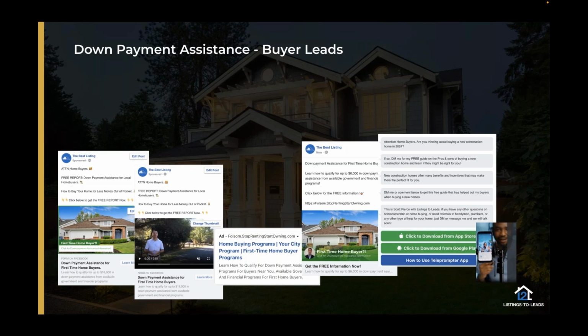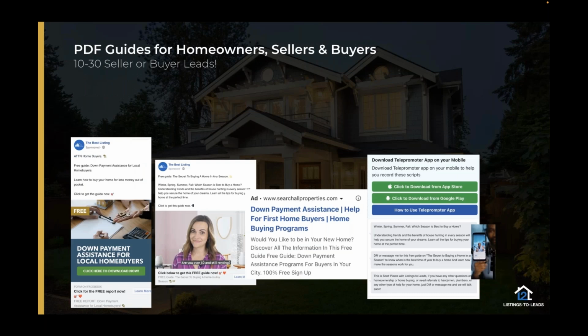This week, I'm actually going to skip past that, because this week we are going to make the buyer offer with the PDF guide: down payment assistance for local home buyers. Every week we like to share a PDF guide. We got the entire funnel with it. And so this week's PDF guide will be for the down payment assistance for local home buyers.